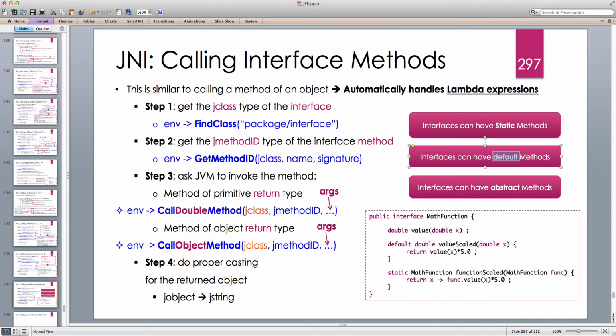So default methods have bodies, right? They have a body implementation. Abstract methods don't have an implementation, they don't have a body. And static methods are also not abstract, which means they should have a body, okay?